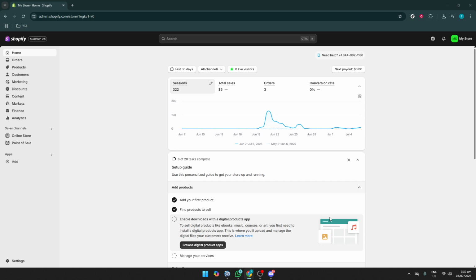First, let's get started by heading over to your Shopify dashboard. Once you're logged in, navigate to your store's homepage. This is the command center for your Shopify account, and it's where you'll find all the tools you need to manage your store preferences.